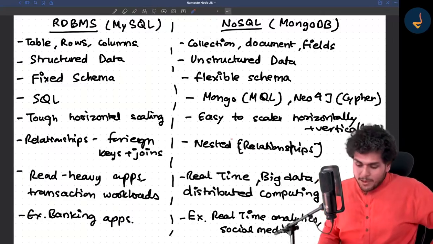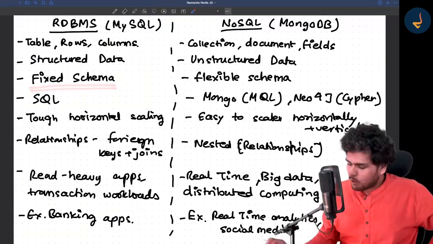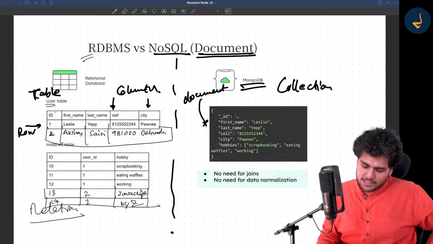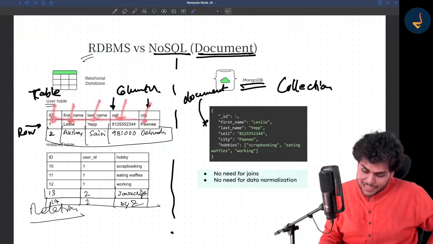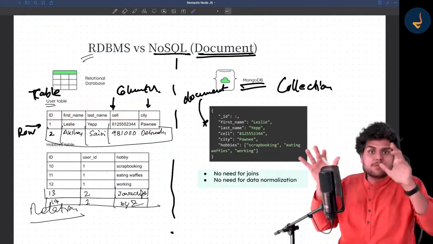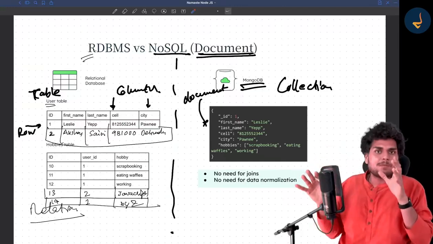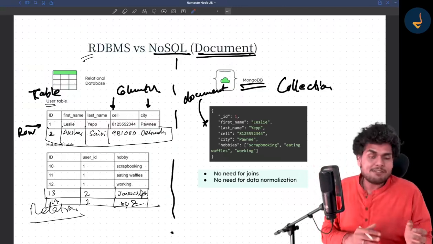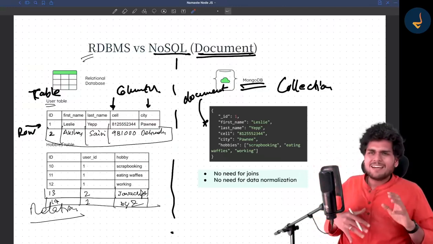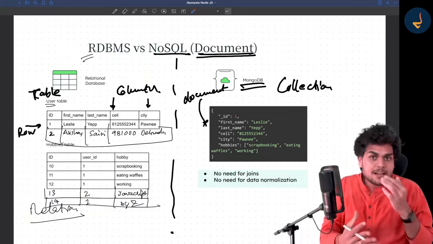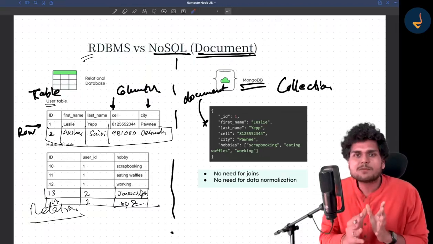Now in RDBMS, we have a fixed schema. What do you mean by a schema? Schema means what this table will contain. This table will contain an ID, first name, last name, cell, city. It is fixed. You cannot change it very often. Changing the schema is a very big headache inside RDBMS, and we need to carefully think about it. People do it, applications change schemas, but changing the schema is not very flexible over here.